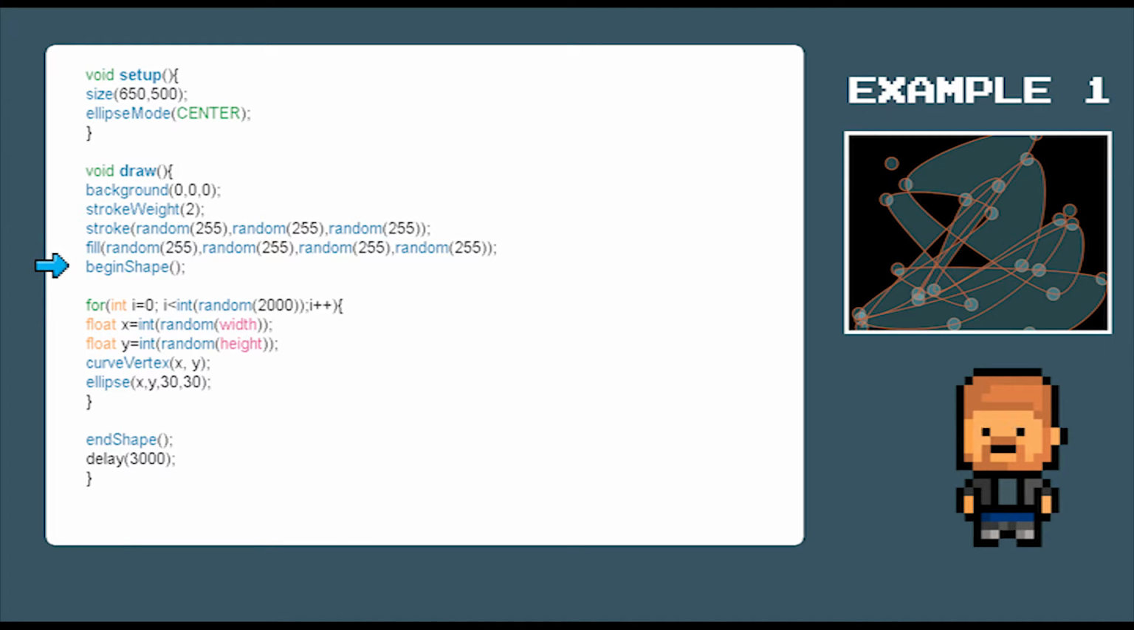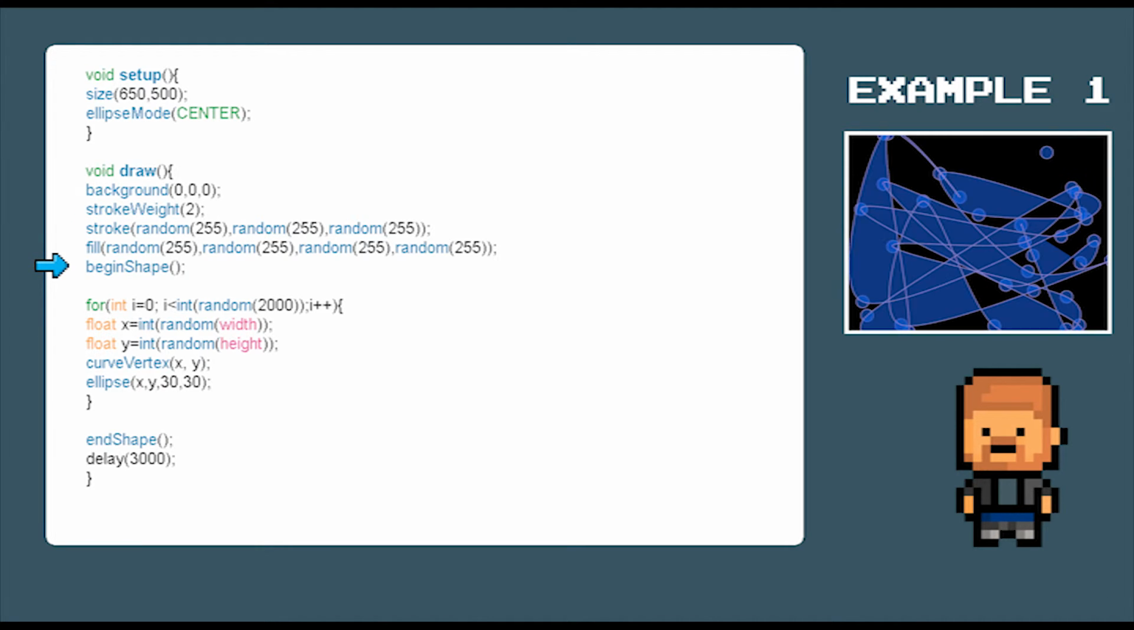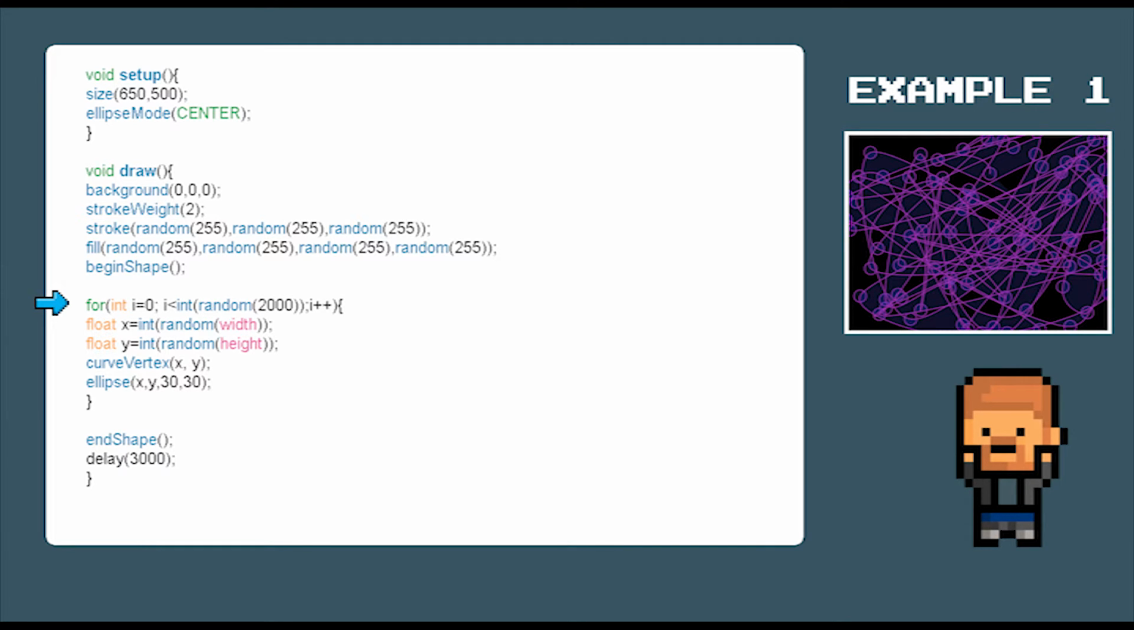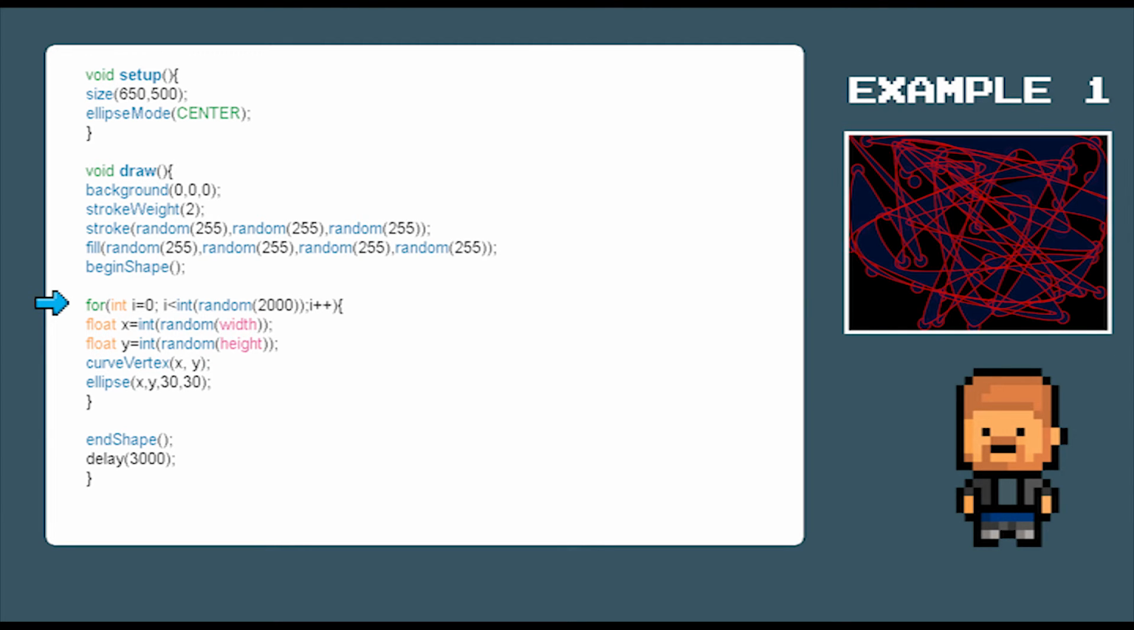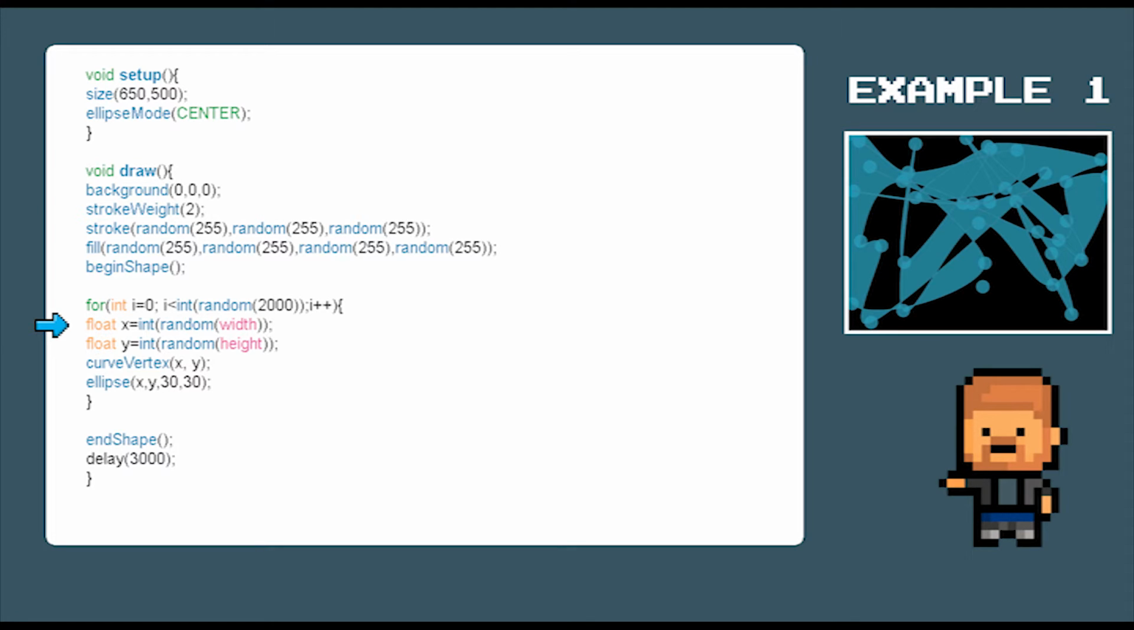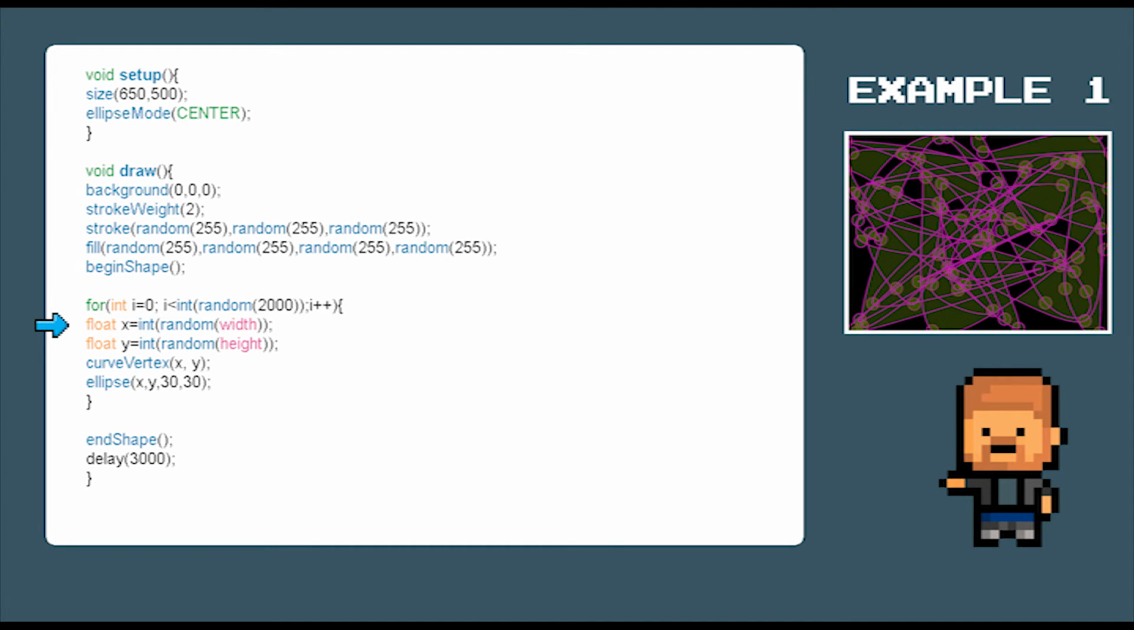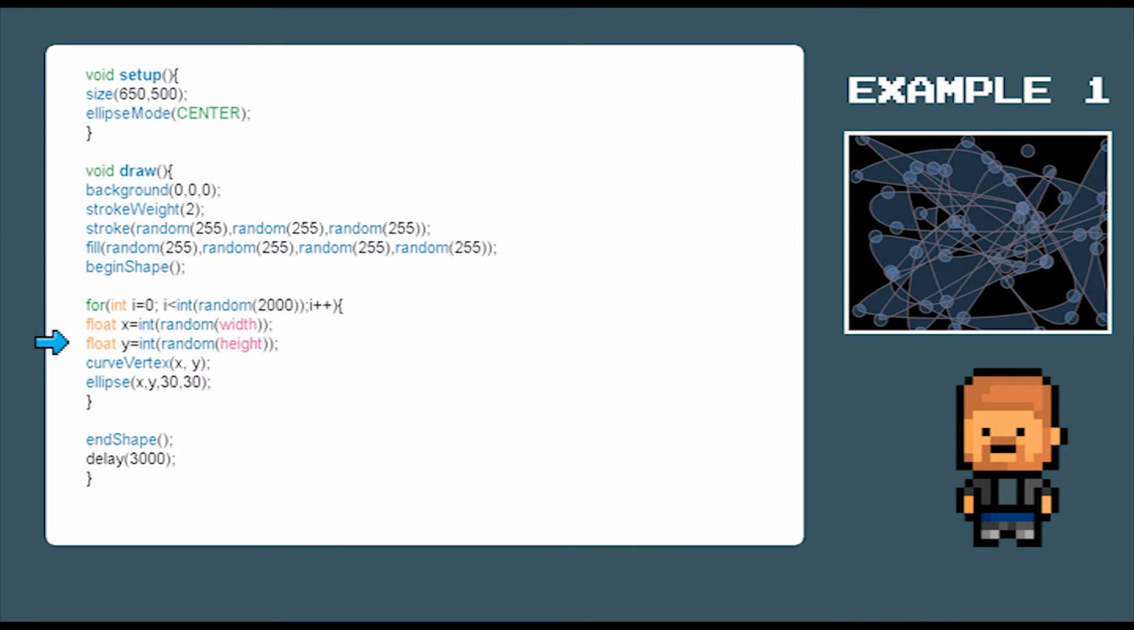The beginShape command tells processing we are now going to provide some coordinates for a shape. As we are going to create a random shape, we start a for loop which can provide up to 2,000 coordinates, with for (int i = 0; i < int(random(2000)); i++). We then generate the random x and y coordinates with float x = int(random(width)) and float y = int(random(height)). This basically creates two random numbers in integer format.